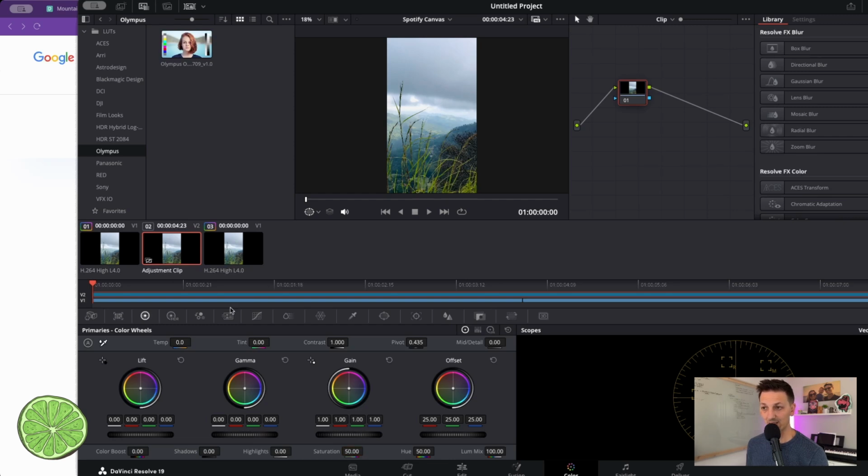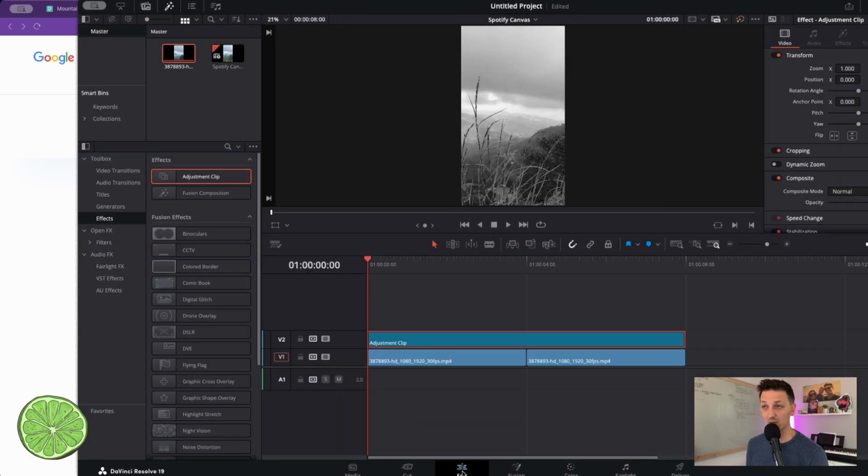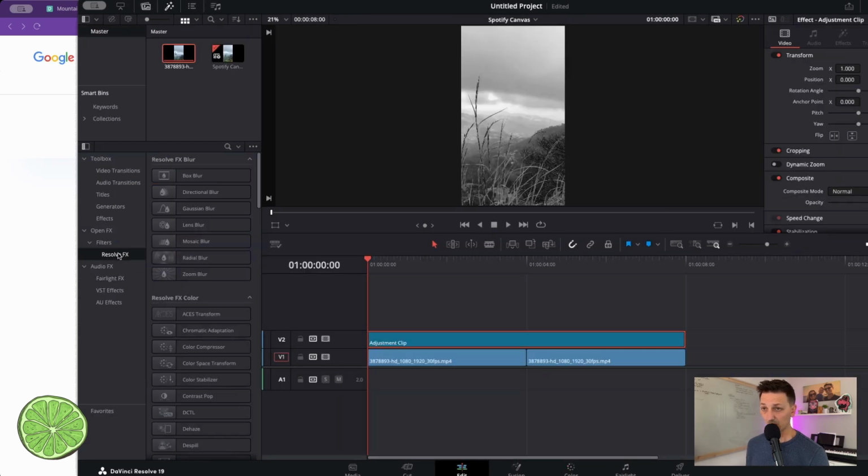So as long as that's selected, I can come down here and pull down the saturation to 0. So it's black and white, and you can do all sorts of things. I'm going to do that because that's my vibe. I'm going to come back out to Edit. There's all sorts of effects within Davinci Resolve.